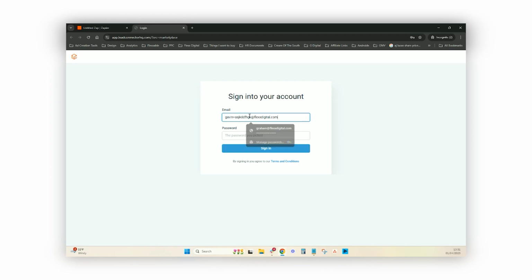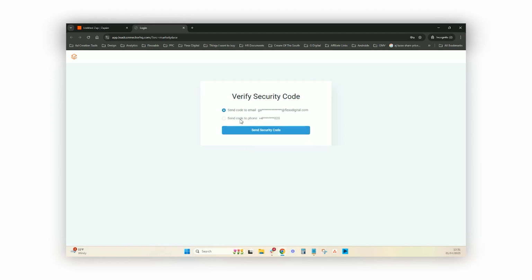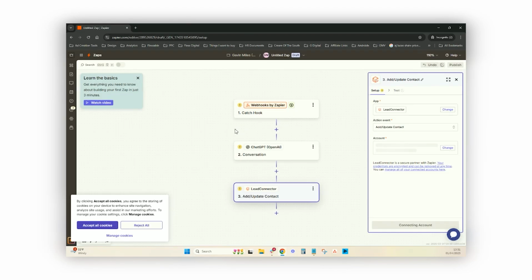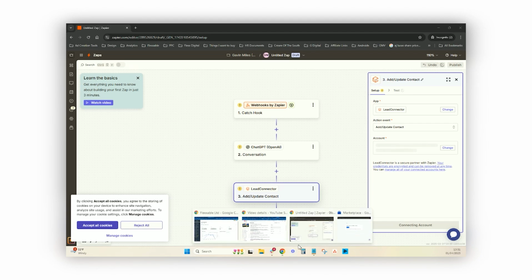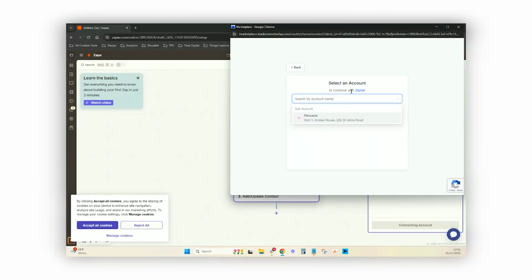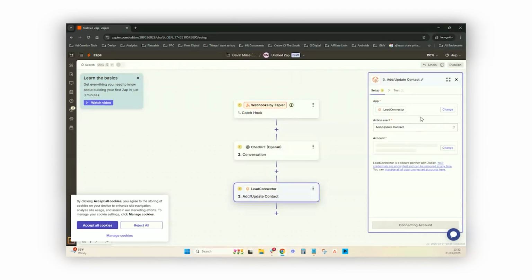And then I'm going to sign in. And then it's just going to make sure it's you. Let me just click on. Cool. So that should then bring up a tab here, which should have your sub accounts in. So it's got my sub account in here. This is the one I want to use. It's the only one I've got in my account. So you just want to select that. And then once that's done, that should connect.